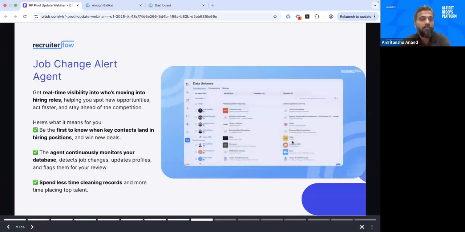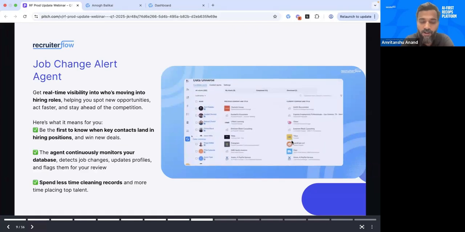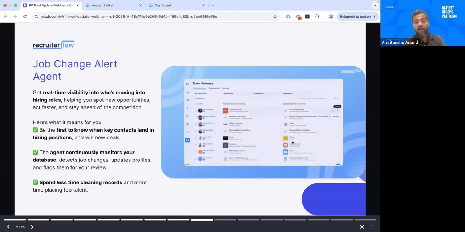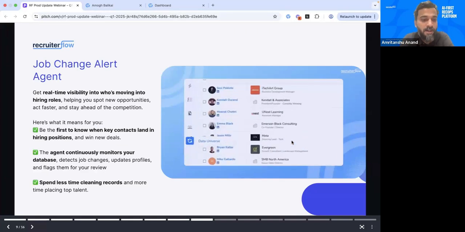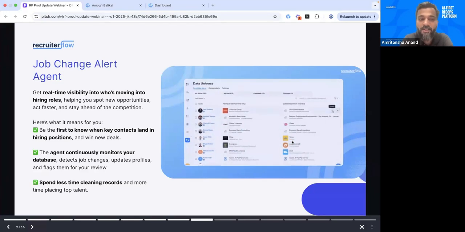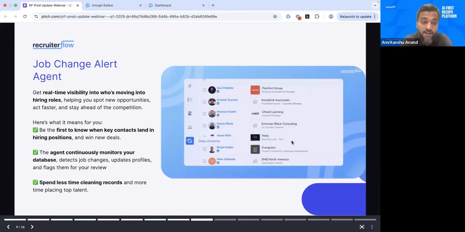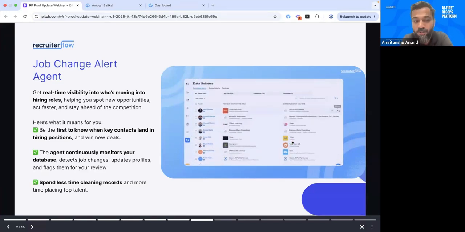So, coming to the job change alert section, you can have real-time visibility into who's moving into different hiring roles. Now, this tool comes in really handy when you are doing business development, because the moment your hiring manager changes a job, you can be the first one to reach out to them about an opportunity.